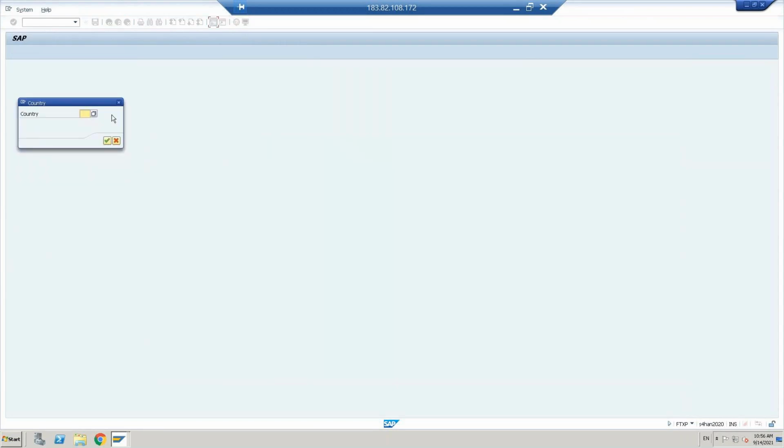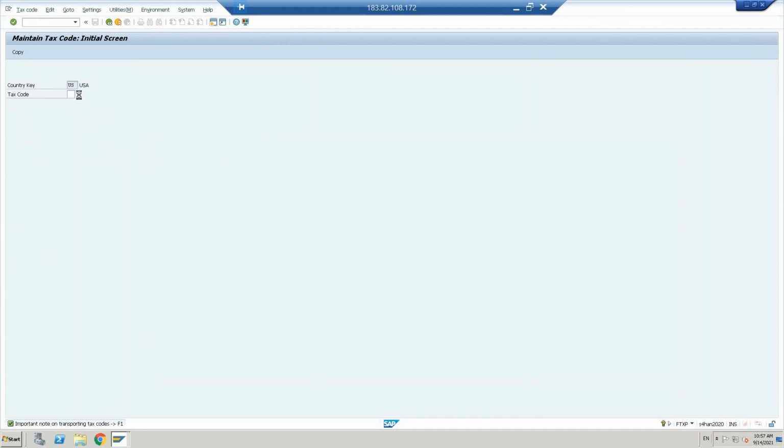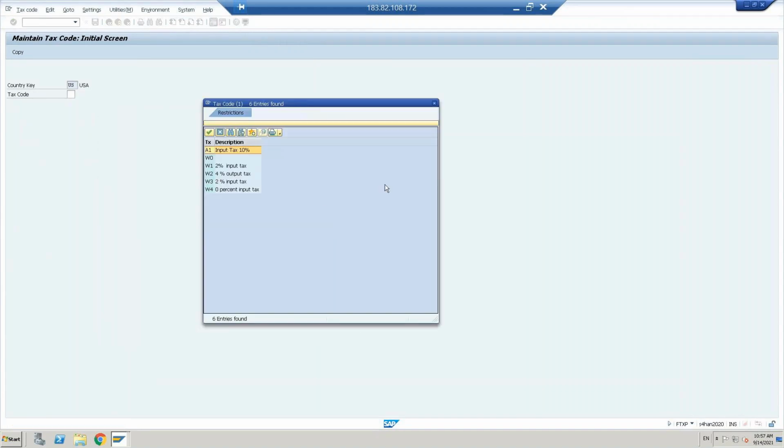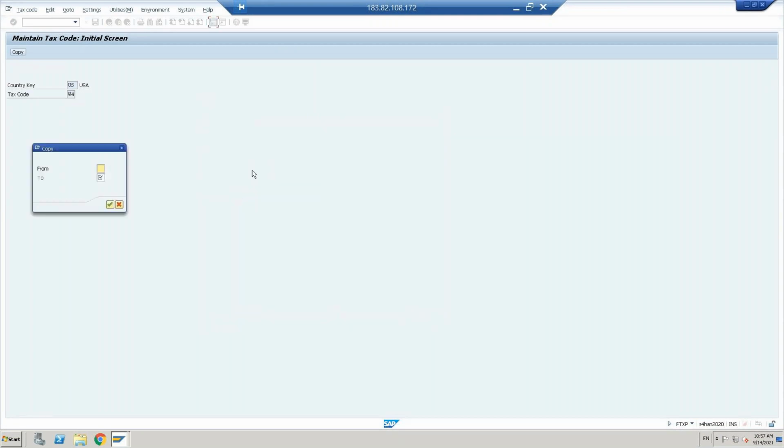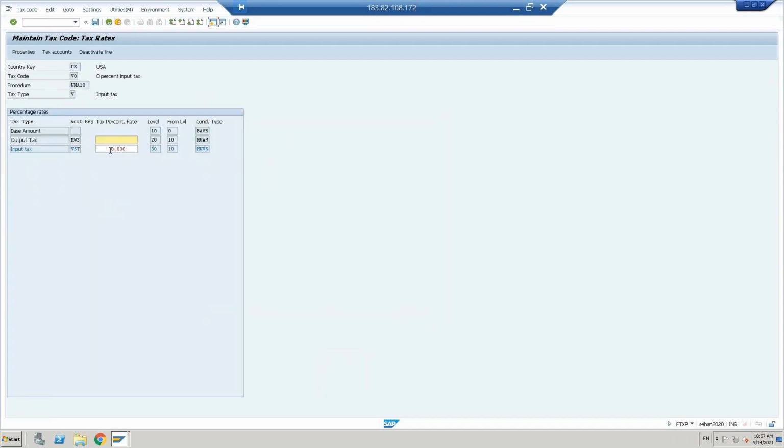Tax codes are created at country level, not company code level. That is the reason when you click on tax code creation, the system asks for the country, which is US. Let me verify any existing tax codes. Here some tax codes like A1 are already there. I'll create a new tax code by copying W4 to V0. For V0 it is 0%.